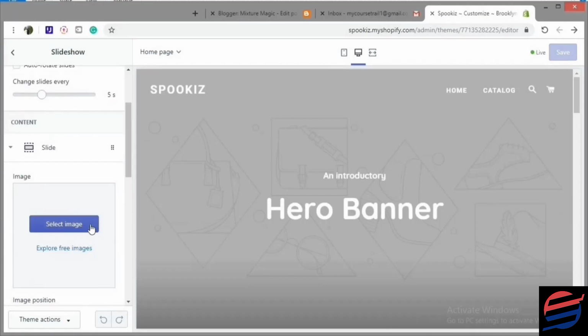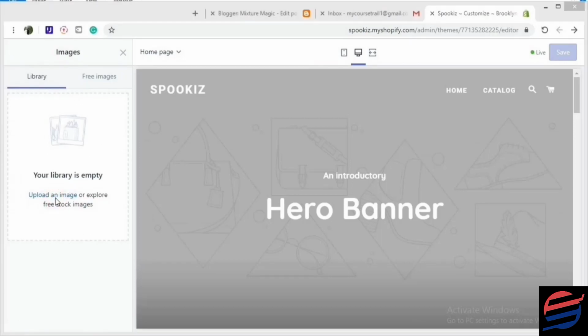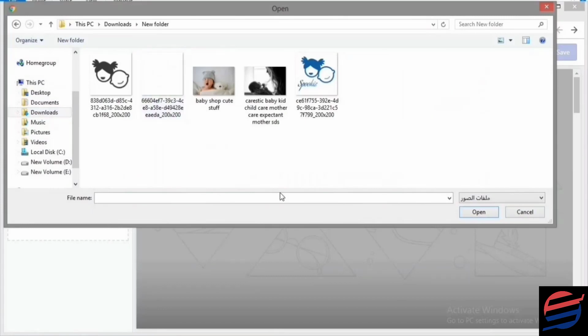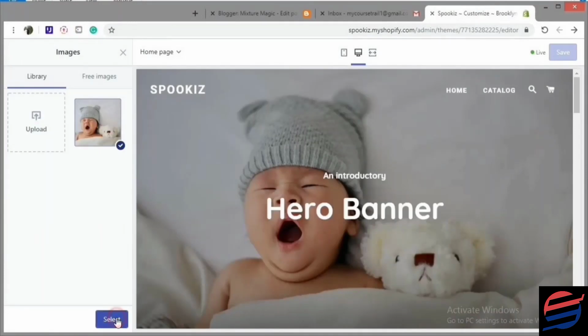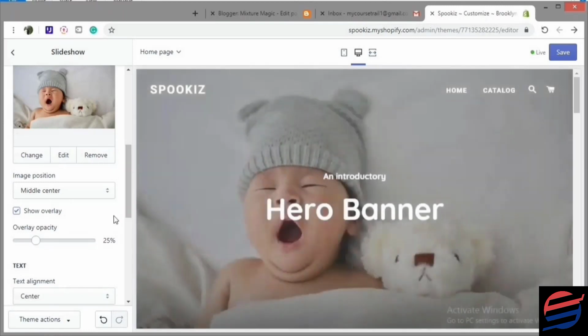Select image, upload an image that I have already downloaded from a copyright-free website, for example Unsplash, and compressed with the website TinyPNG and renamed for SEO purposes. I used this image.